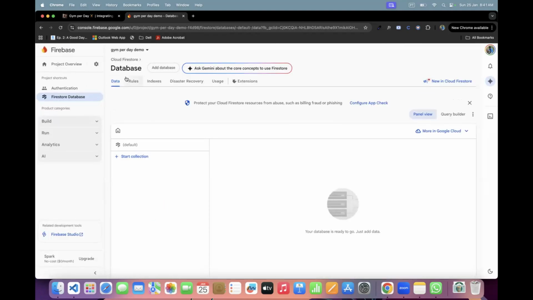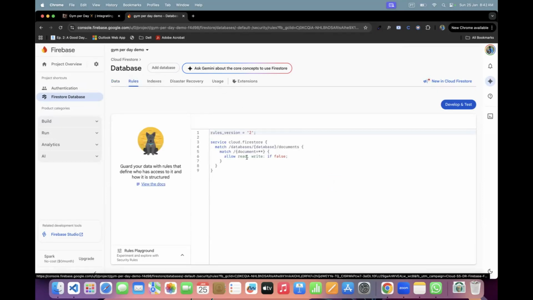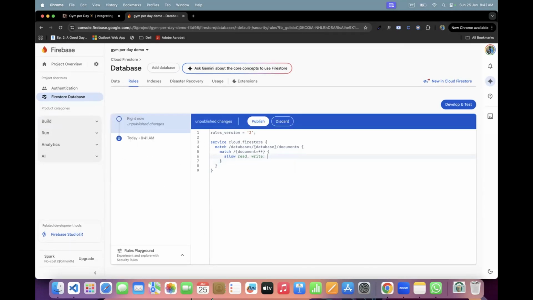Since I went in production mode, here are the rules. If I want to change something, I could just change the rules here. As of now, it only allows data to read. Let's say if you have credentials, it will only read, but it will not update. So I'm just updating here. Let's say I want to write and read.